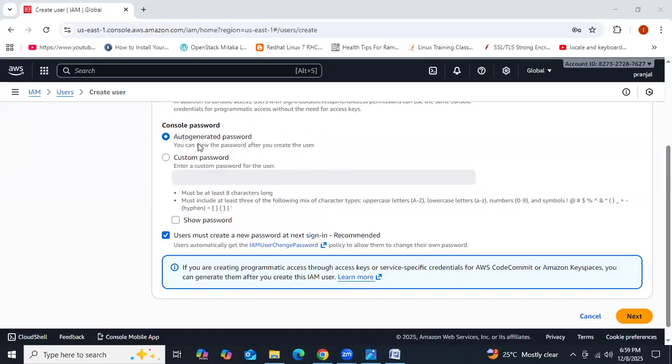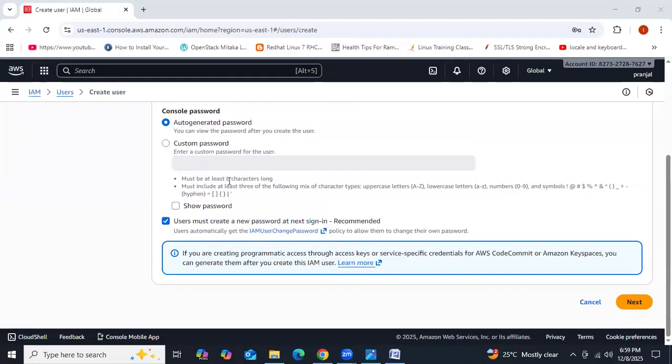Auto generated password. By default, it will create, right? It is going to be generated by the system, and then it will provide the password for dev user. And another option, custom password. You can provide your password manually. Got it, guys? At present, I'm using the auto generated password only.